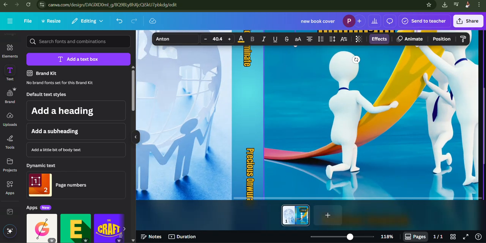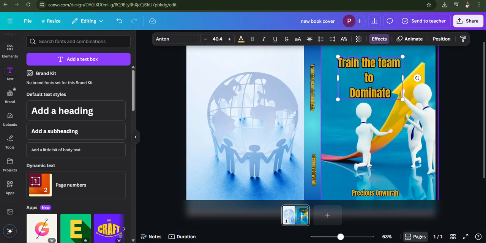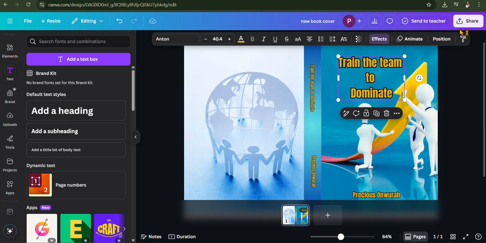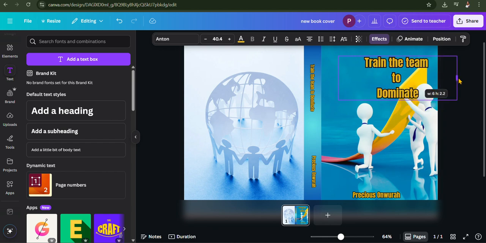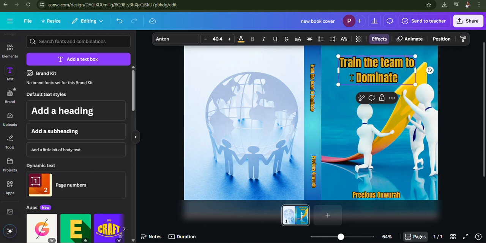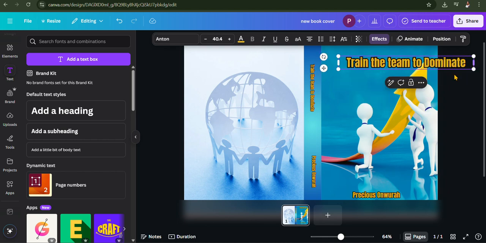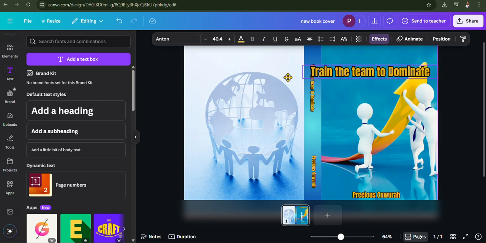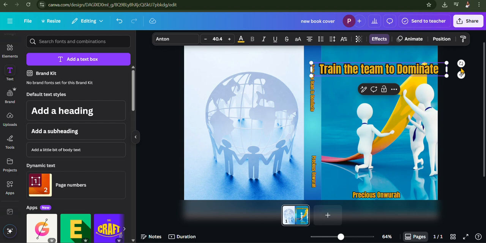Let me zoom in a bit so that you can see what we've done so far. This is what we have here. If you want, you can make the same adjustment here, just for the synergy, so that everything aligns together. You can do this, Train to Dominate, and then make adjustments.